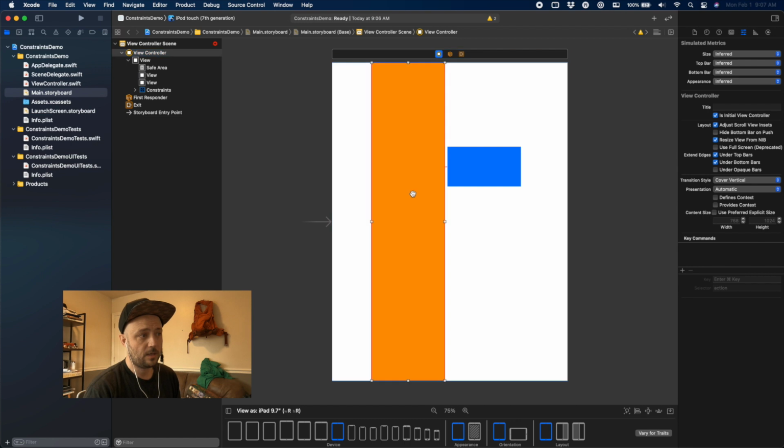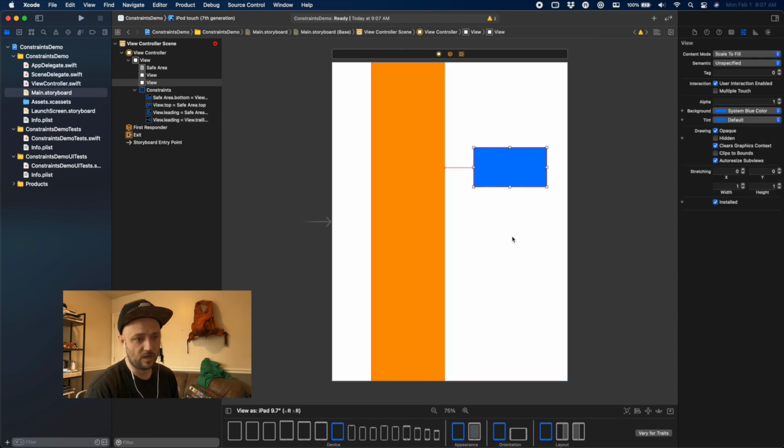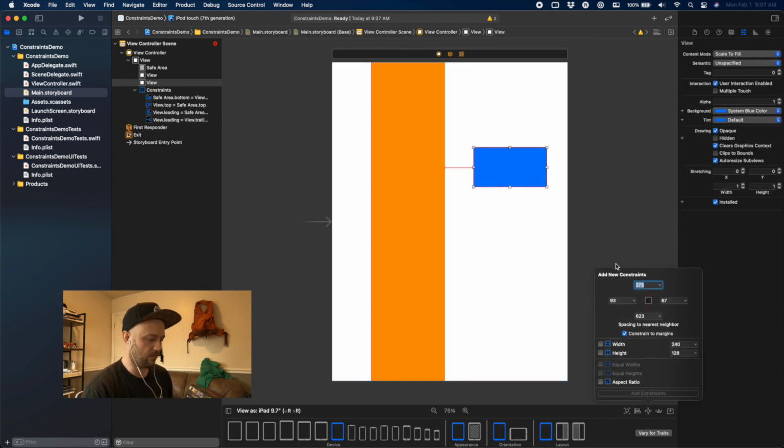And it's right, because it does know how far to go left, but it doesn't know how far to go right or how wide. And the reason why is this view is completely unconstrained. And so as long as it has a constraint to an unconstrained view, we've got a problem. So let's go ahead and constrain this guy really quick. We're going to go 0, 0, 0, 0.